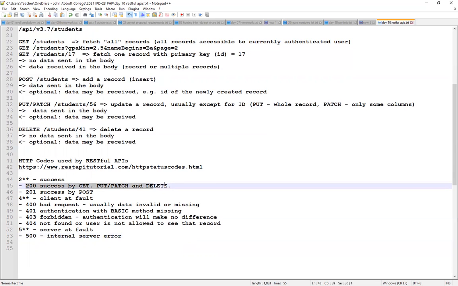So here are a couple of oddities. 200, which is the usual, everything is okay, is returned by get, put, patch, and delete. 201, however, is returned by post. They made it a little bit different. They actually said, listen, when you create a record, we will return 201 instead of 200. Why? That's just the design of it. It still means everything is okay. It's just the code is slightly different.